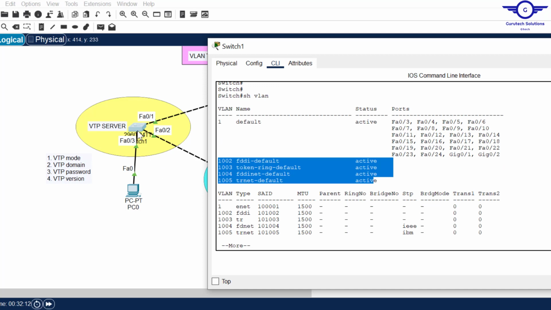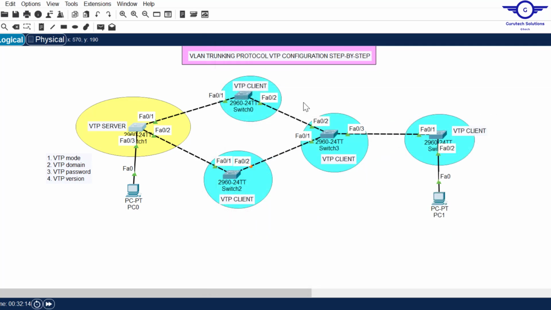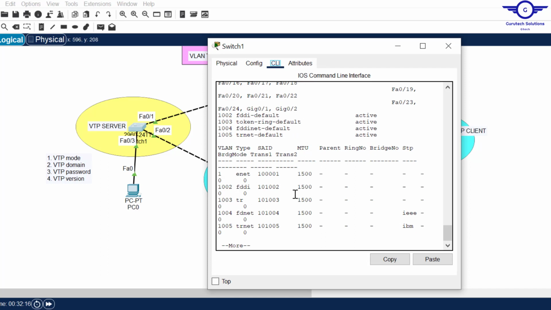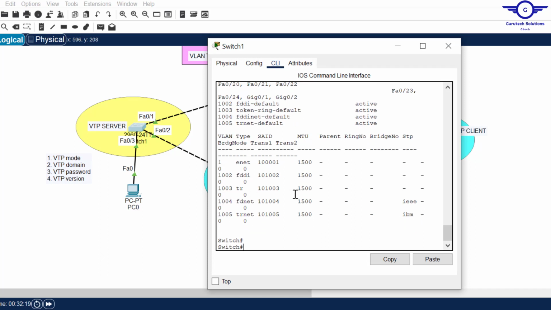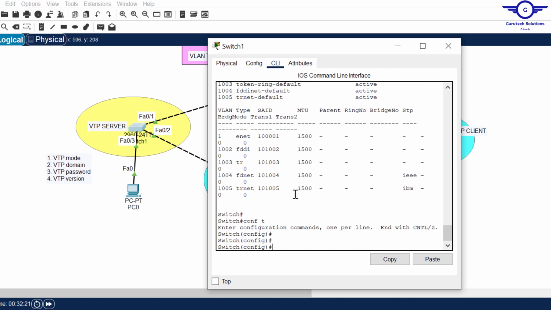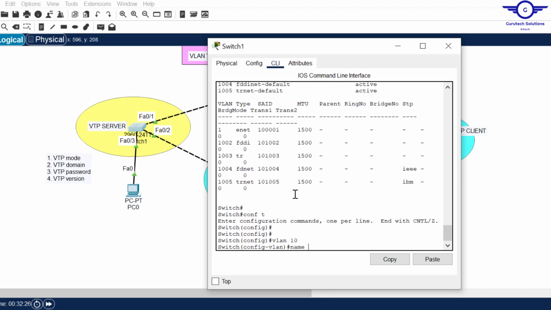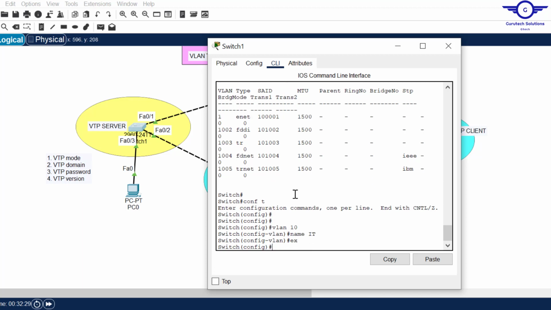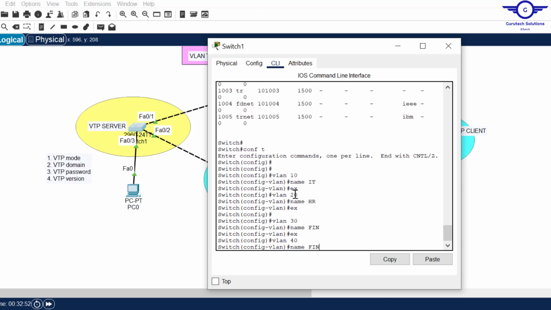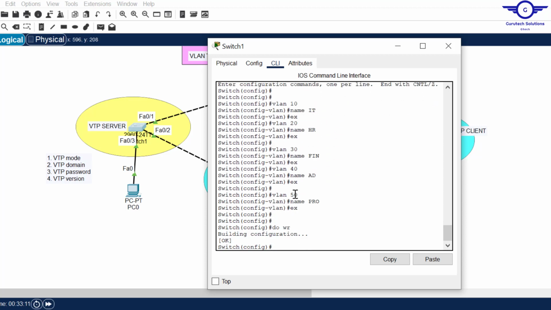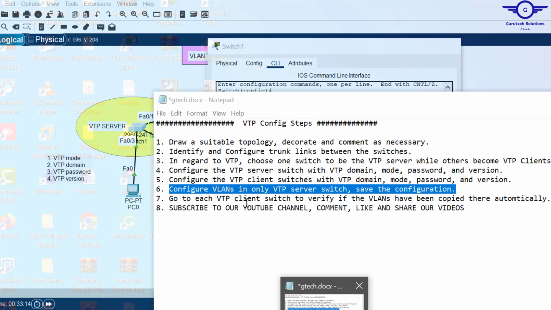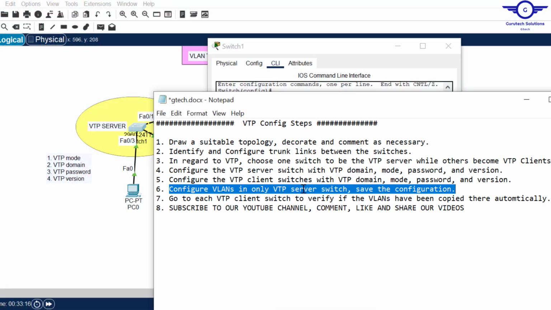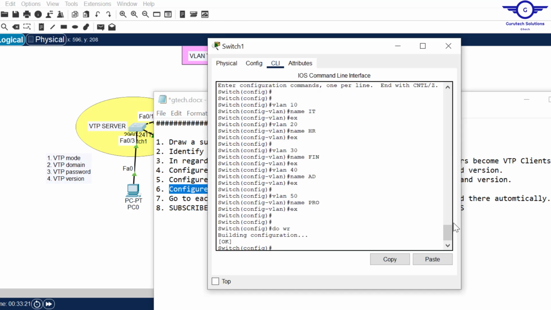So I'm going to create 5 VLANs here, from VLAN 10 to VLAN 50. So config t, let's get VLAN 10 and name it IT, exit, VLAN 20. So we've been told here to configure VLANs in only the VTP server switch and save the configuration. So we have done that. So let's display VLANs again.